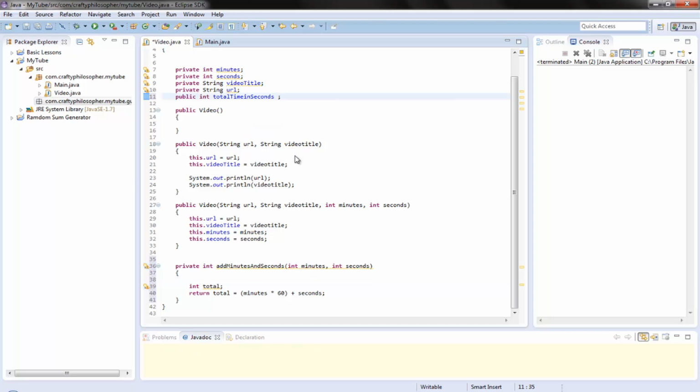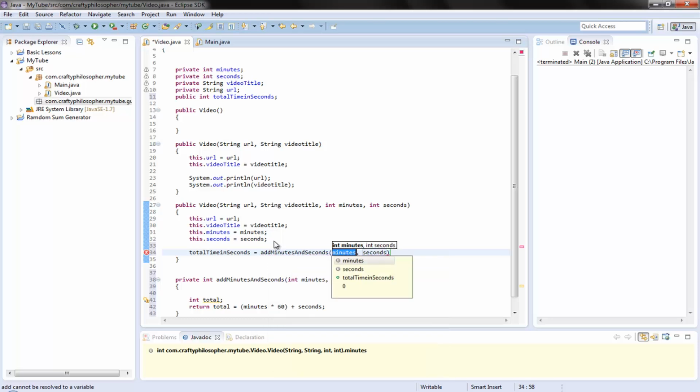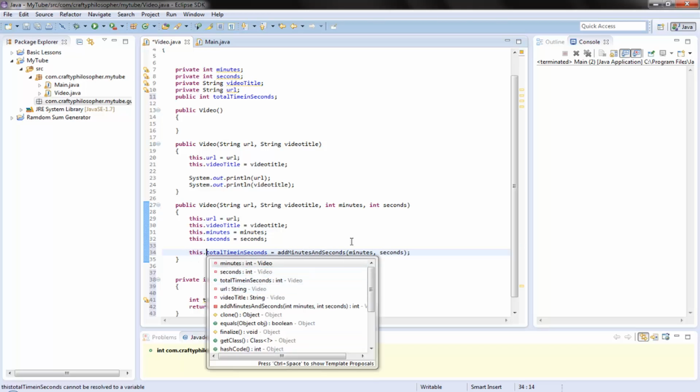Now I can say this is equal to, no, let's go to here in our public video, and total time in seconds equals, now add, so yes, minutes is good, seconds is good, and we've added that there. Right, now have you seen how this has gone? Because this is what I explained. Really, you can do this total time in seconds.